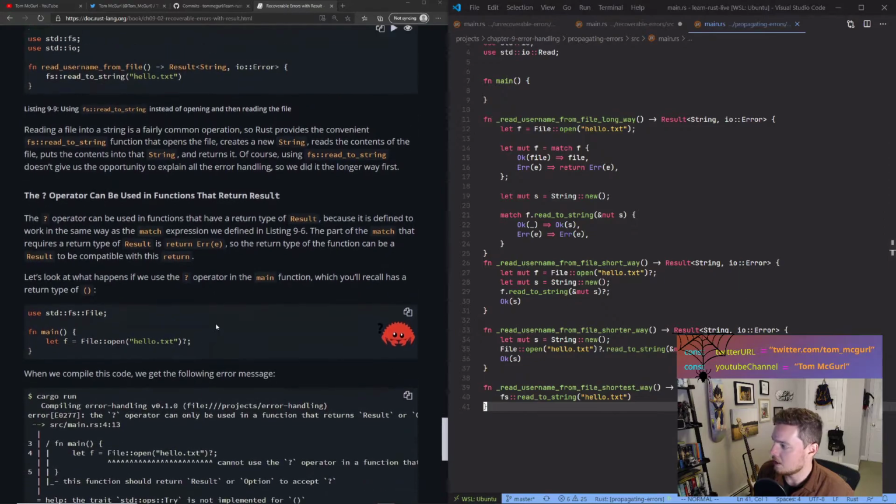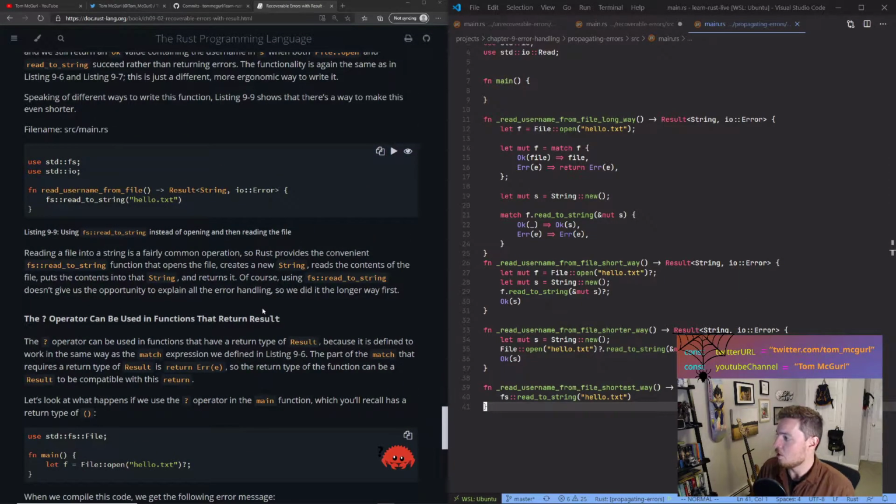Let's see what it says. This is the shortest way. Reading a file to a string is a fairly common operation. So, Rust provides the convenient read_to_string function that opens a file, creates a new string, reads the contents of that file, puts the contents into a string, and returns it. Of course, using fs::read_to_string doesn't give us the opportunity to explain all of the error handling, so we did it the longer way first. So we got to see the long way and the short way.